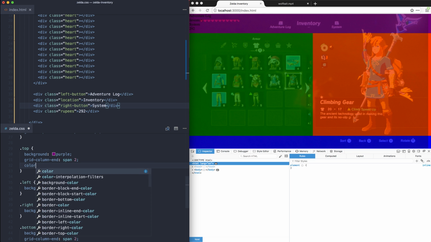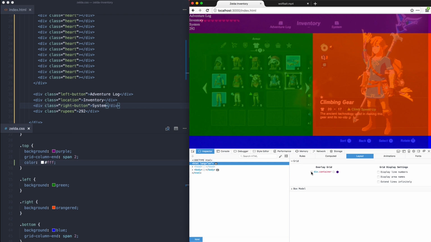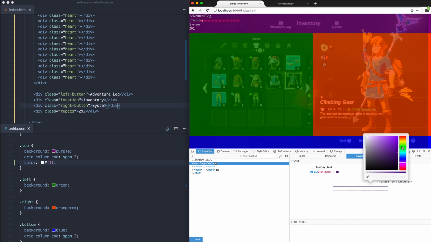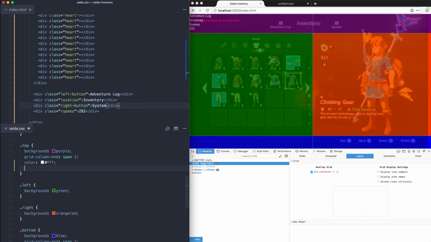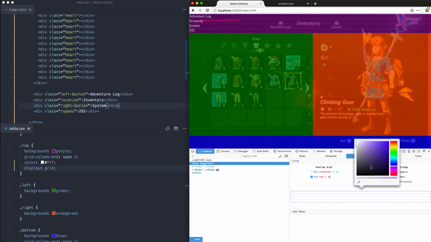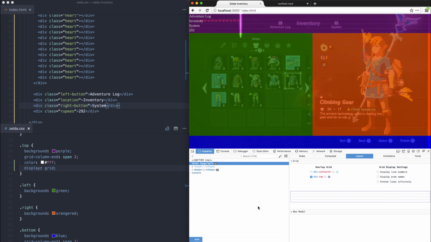And something I forgot to mention is that we can actually check out our grids in the DevTools in Firefox. This is a really nice tool to have, and is the reason why I'm using Firefox Nightly for these videos. So we're able to view our outer container grid, but we're going to make this top section its own grid and visualize it in the DevTools. Planning out this grid, we're going to have 5 columns, one that goes by the edge of the hearts, one for the left button, location, right button, and the rupees.